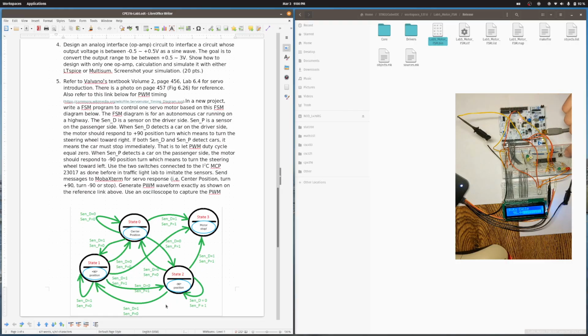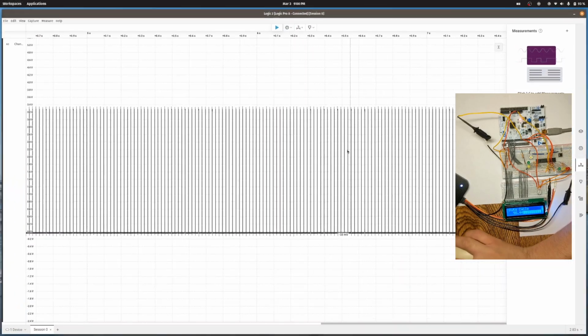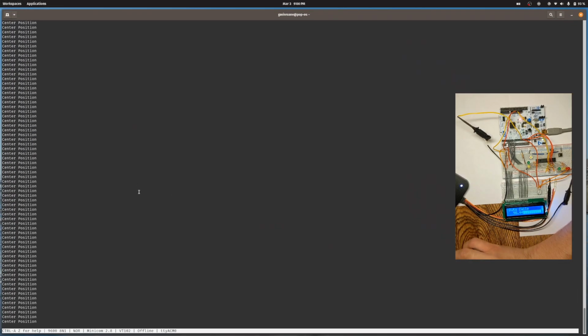And we're using these two buttons that I have set up here. They're kind of where the traffic light buttons used to be, but they're not controlling a traffic light this time. They're just controlling our motor. But again, we're not actually going to use a motor. So what I will do is show you the duty cycles in Logic, but I also have Minicom open here that will tell us what position we're in depending on what sensors were detected.